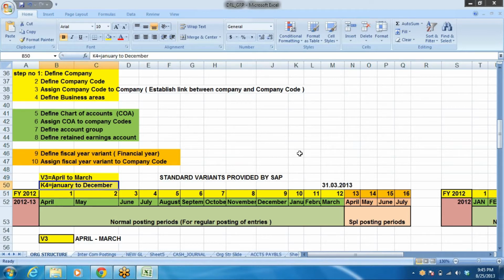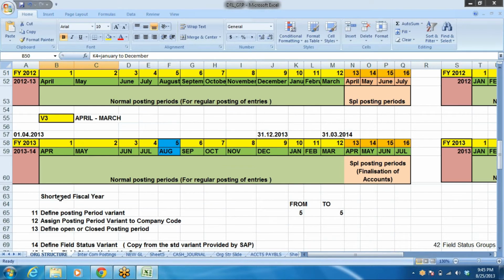K4 is January to December. Say the current year is starting from 1/4/2013 to 31st March 2014. So that is 12 accounting periods. Here April, May, June, July, like that. Each month is called a period: 1, 2, 3, 4, 5, like this. So we'll have 12 periods.